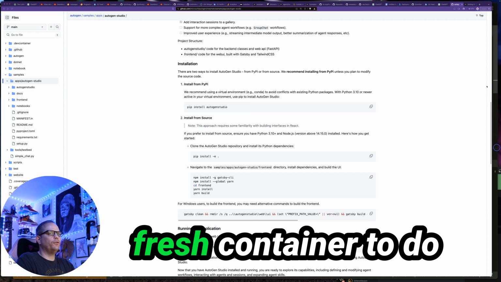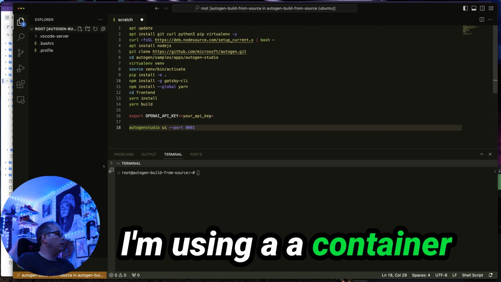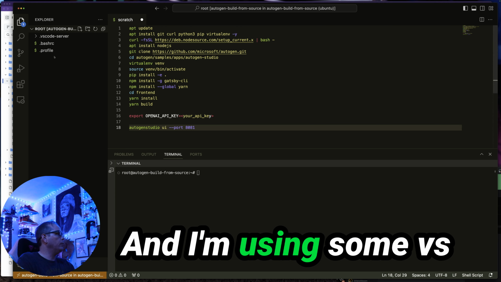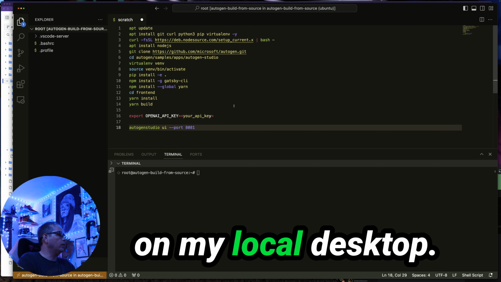Now I've spun up a fresh container to do this installation in. I'm using a container that's running on my remote Tanzu Kubernetes cluster, and I'm using some VS Code extensions where it runs just like it's running on my local desktop.